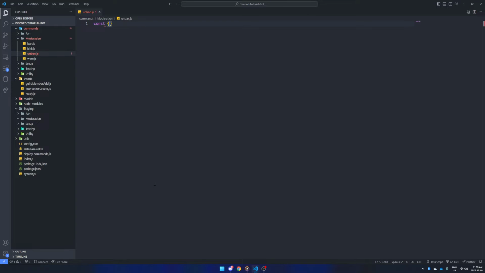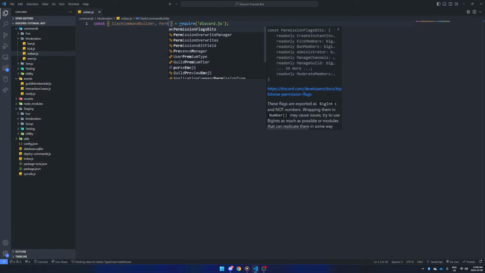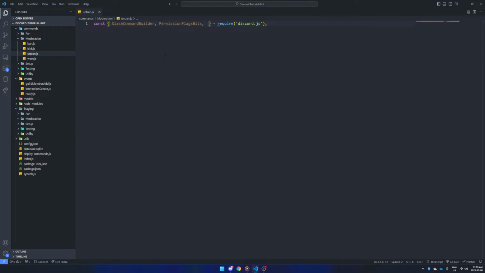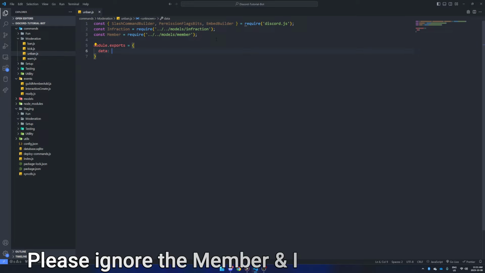We're going to need a few different things to make this work. But first, we're going to do our standard imports and slash command builder. And of course, it does help to require it first. So when we required it, then it does autocomplete permission flag bits, and also embed builder. I think that's everything we need from discord.js. Yeah, we don't need to check higher permissions because we're just unbanning someone. New slash command builder.